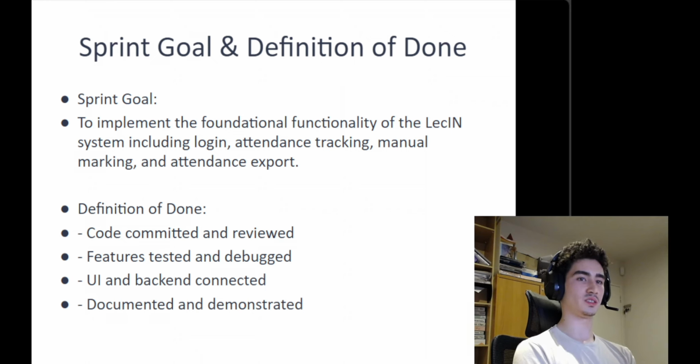Our Sprint One goal was to implement the foundational features of LecIN. This included login support, attendance tracking, manual updates, and CSV exports. Our definition of done ensured that our code compiled and was bug-free. The features were unit tested and peer tested. The user interface and backend integration was tested.